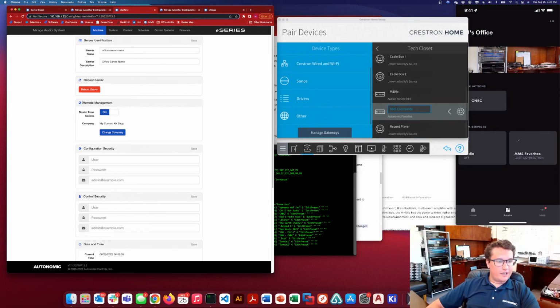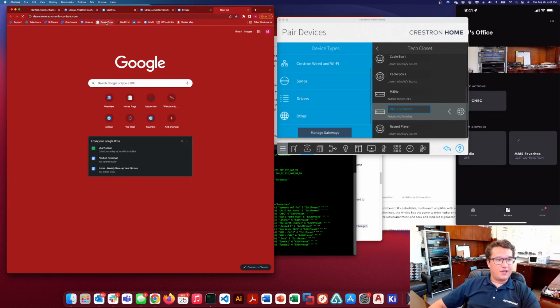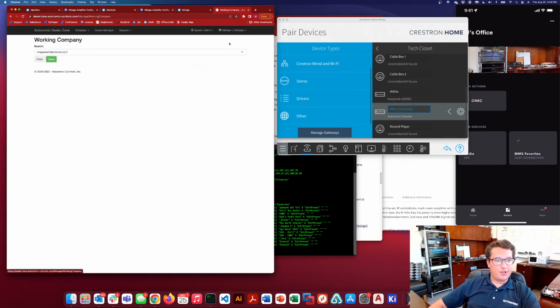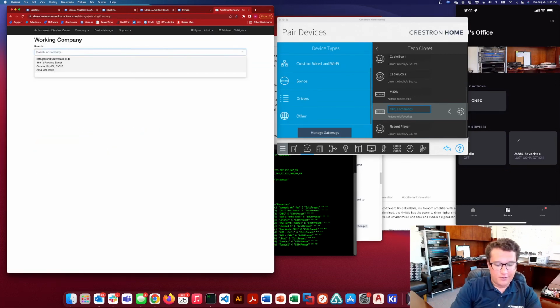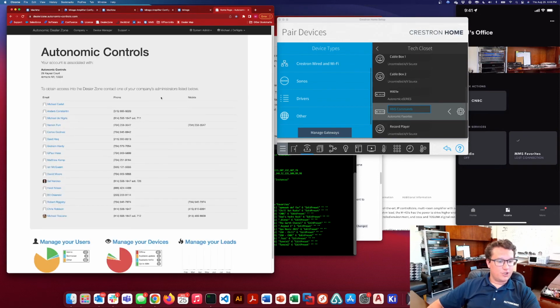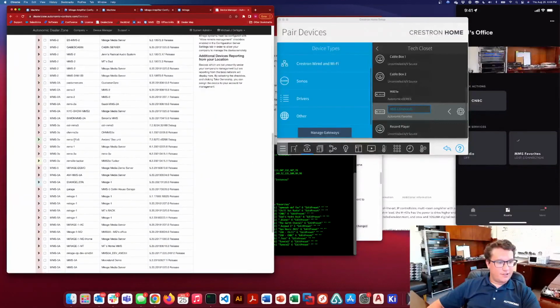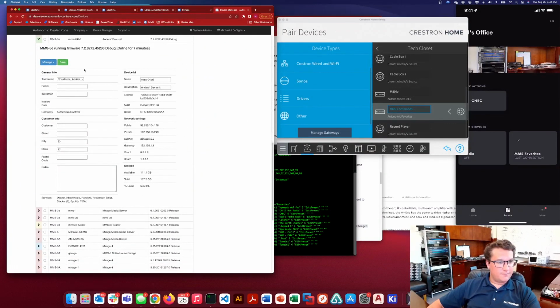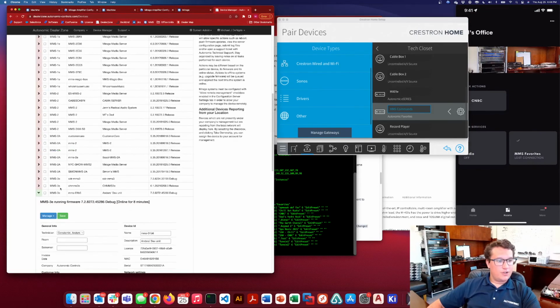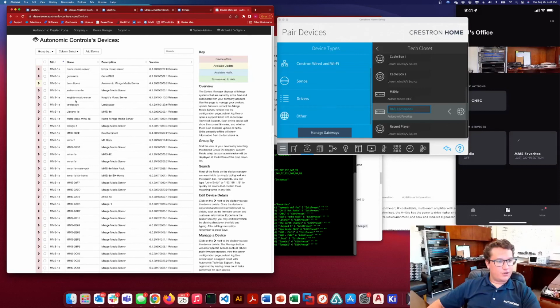Make sure you guys are adding your MMSs to DealerZone. That's going to be very handy. Remotely manage your devices. If you guys aren't set up on DealerZone, just let me know, and I'd be happy to help you out. So here we have the graveyard of devices. But yeah, it's really nice. You can come over here and check the firmware version, make sure it's up to date, and make sure we're all good.